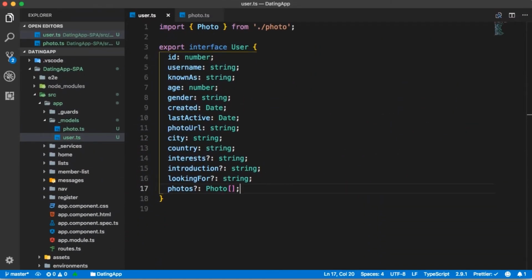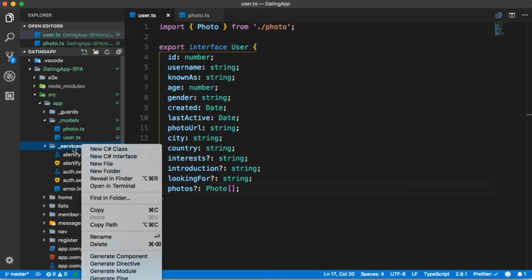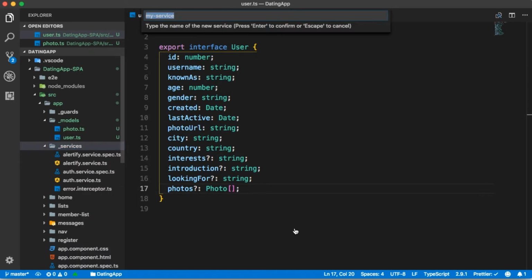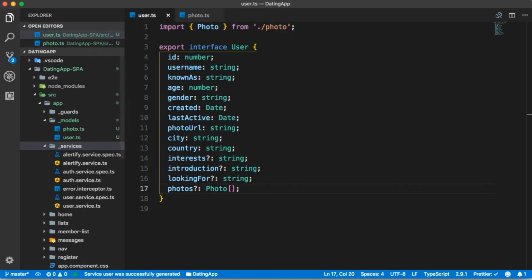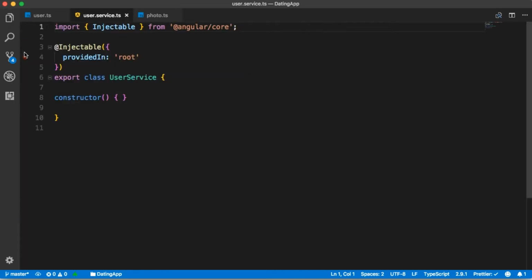So now we're going to create a way to retrieve our users from our API. And just like we did for our auth, we created a service to query our database. We're going to do the same for our users. So I'm going to create a new service inside here. I'm just going to right click and generate service. And I'm just going to call this user. And this will make user.service.ts. And let's open up our service file. And we're going to be querying our API from this file.